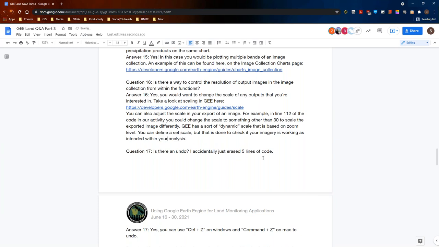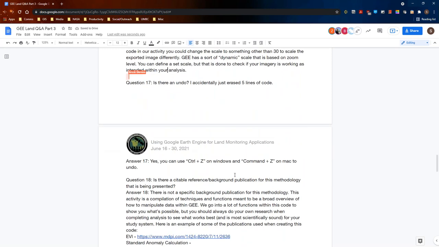Okay, so question 17. I hope that we were able to answer this for you during the session, but if not, the question was, is there an undo? I accidentally just erased 5 lines of code. So yes, there is. If you end up accidentally erasing any lines of your code, you can always just hit Control Z on Windows and then Command Z on Mac to undo.